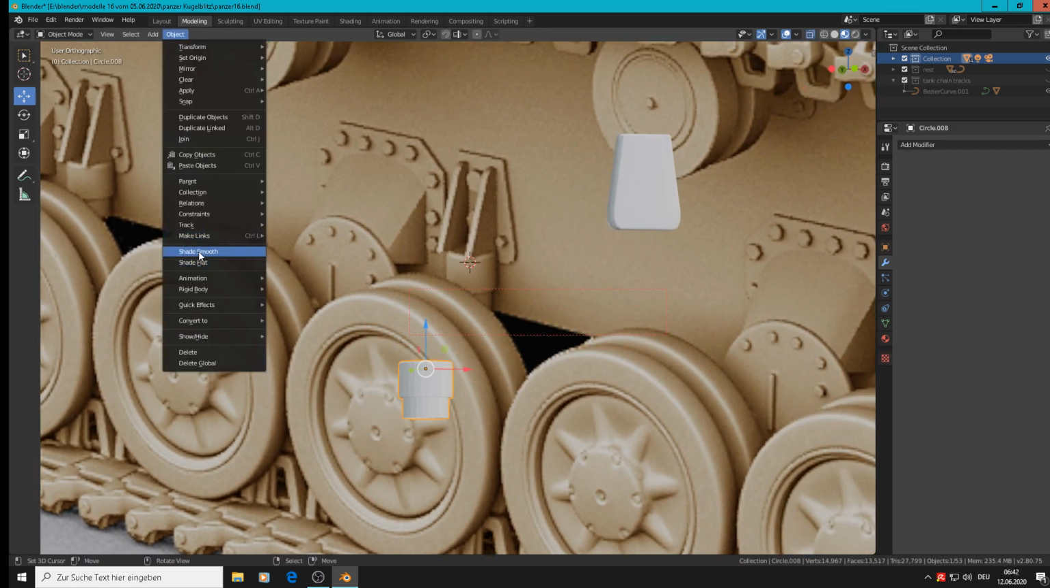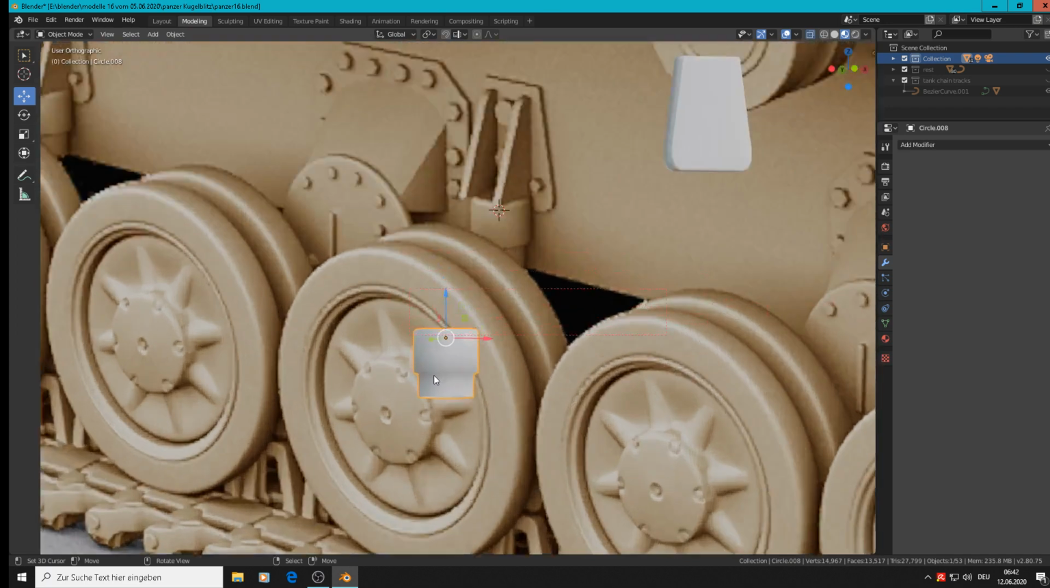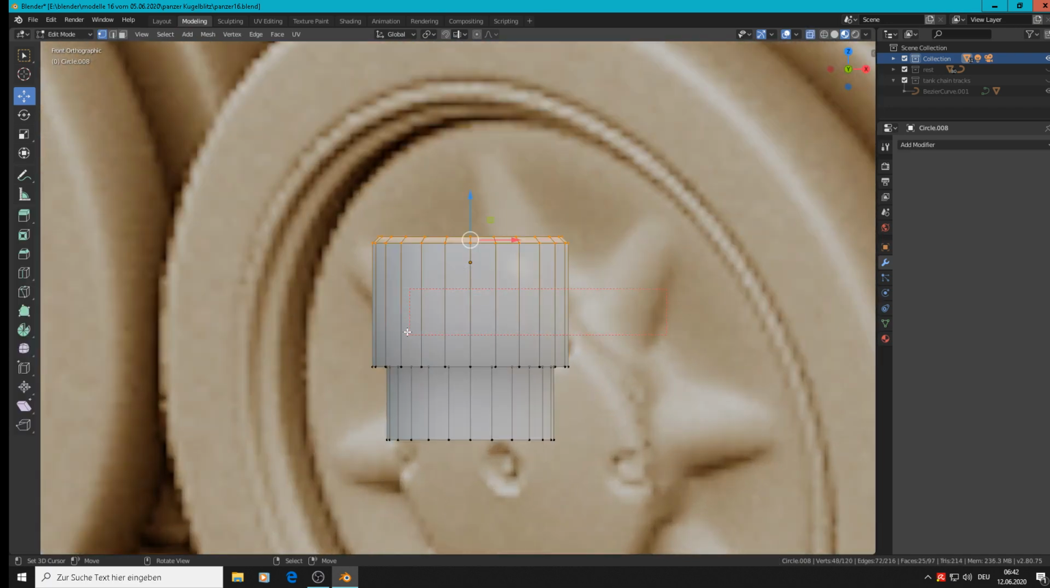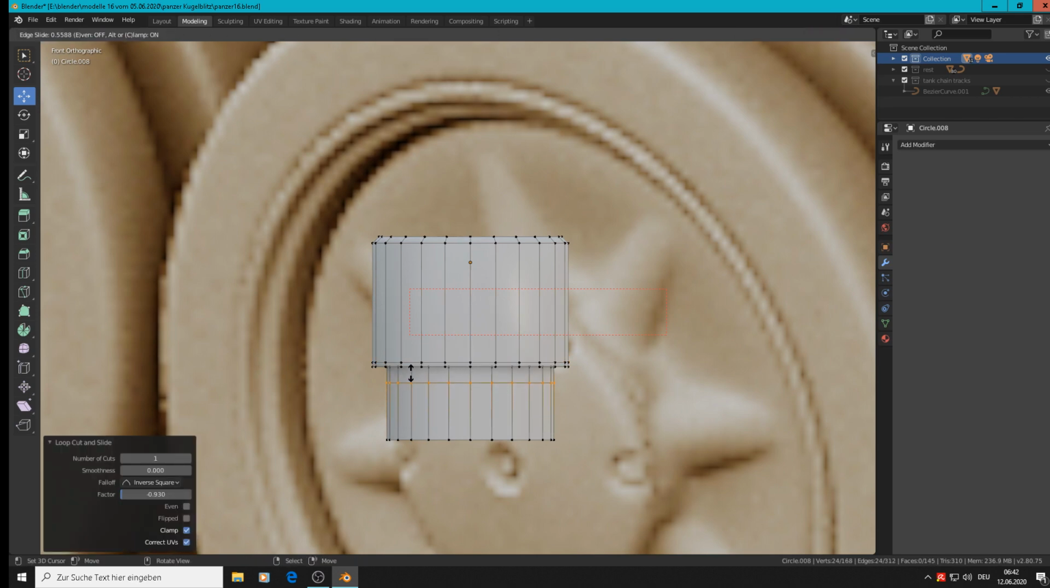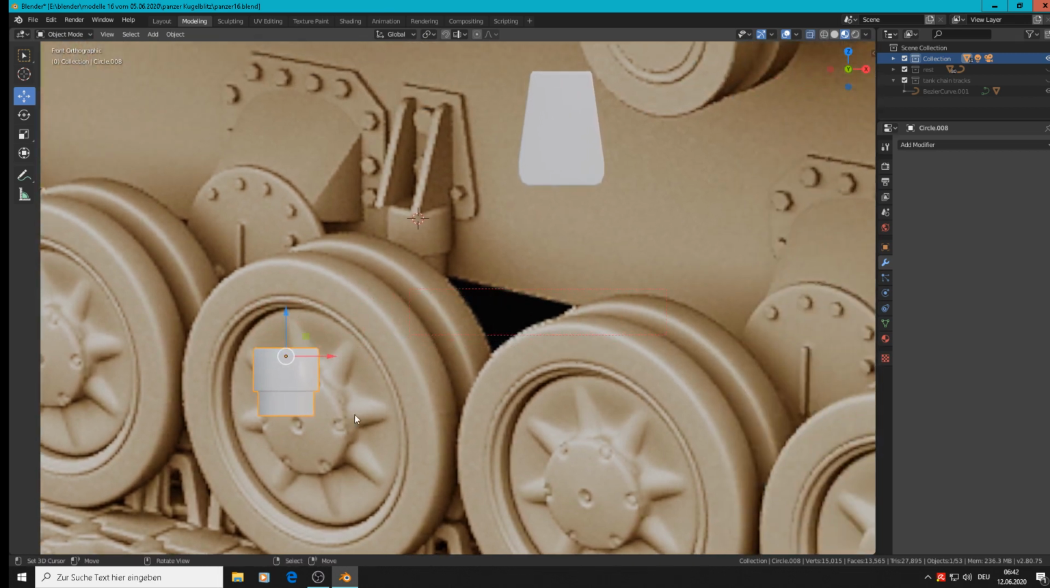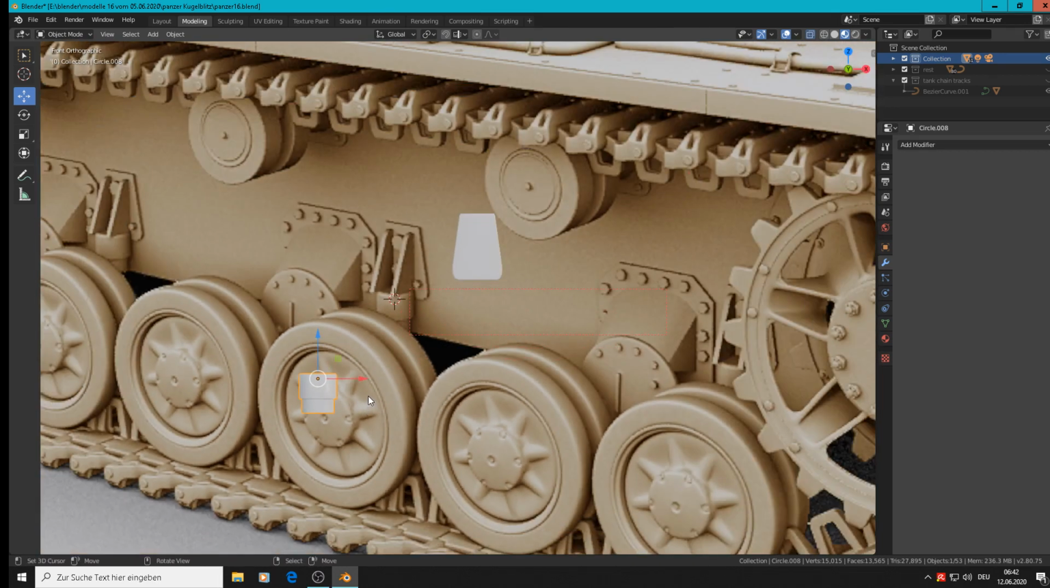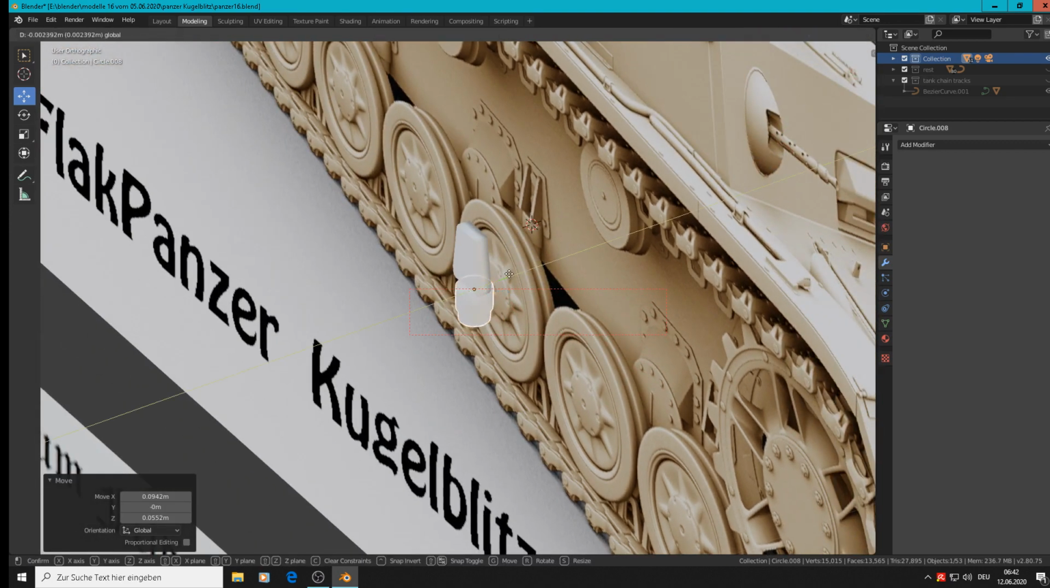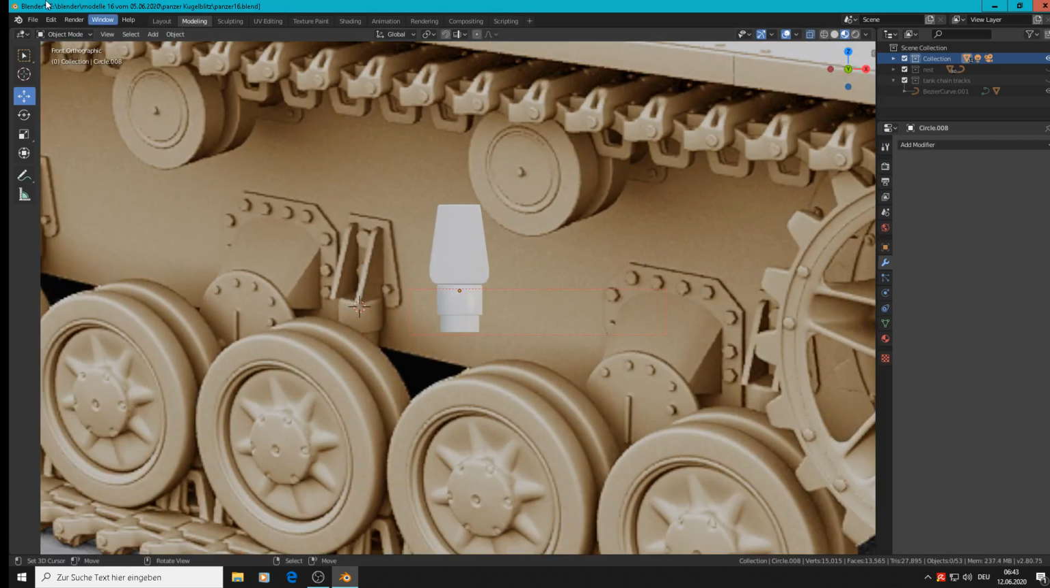So object shade smooth. See the shading errors. So we have to Control R, bring the loop in, there a loop in, and it's done. Shading errors gone. Good. We plug them under that one, but in front. Good. File, save. Then we need this ones.